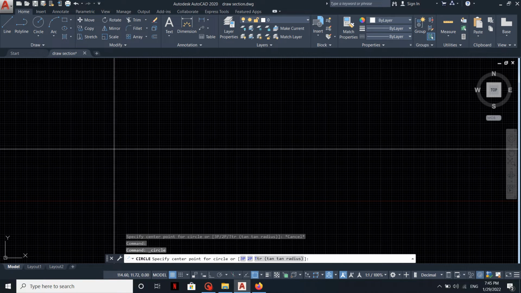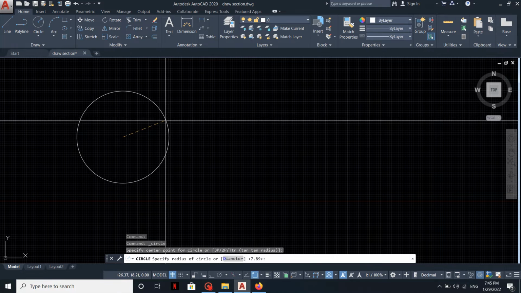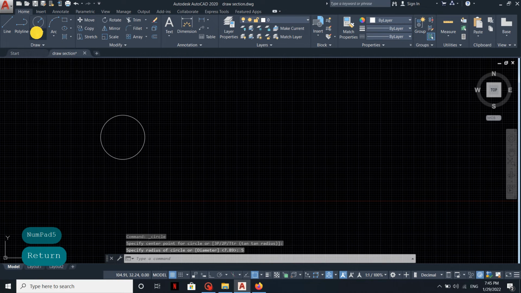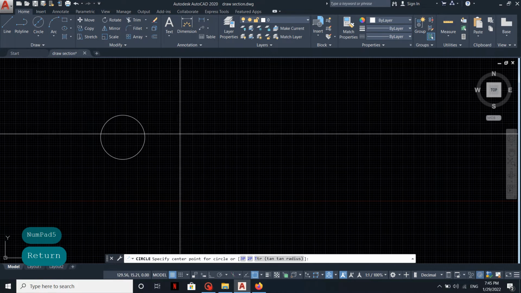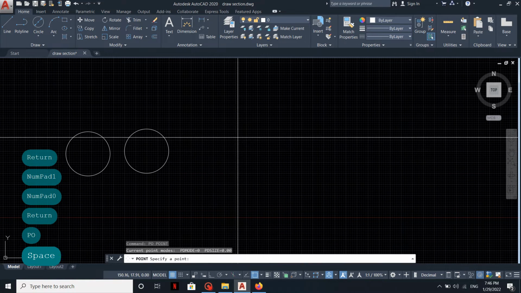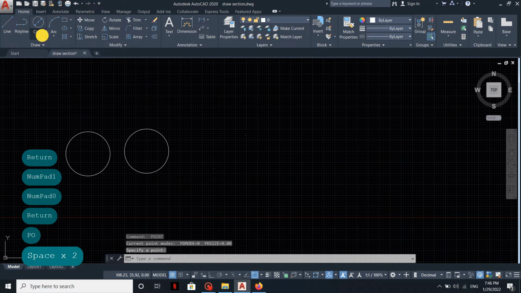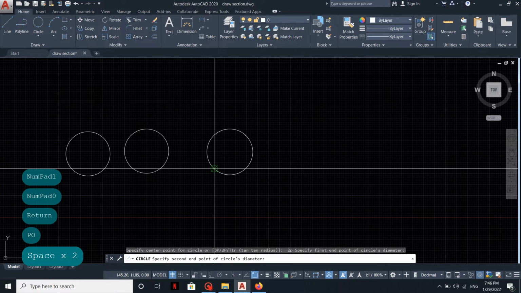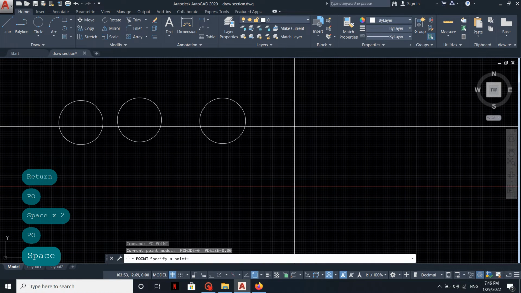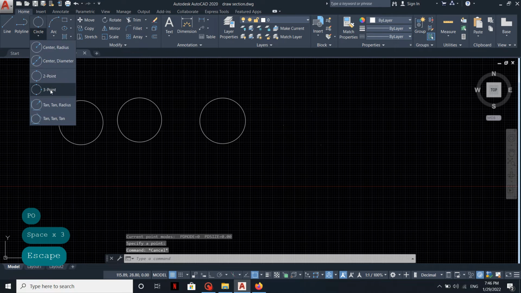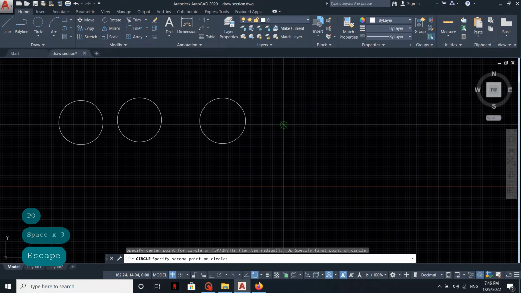First option, specify the center of the circle and the radius, for example 5. Second option, center and diameter: specify the center and the diameter, for example 10. If we have 2 points, this one and this one, you can draw a circle passing through 2 points. The same if we have 3 points, we can draw a circle passing through 3 points.